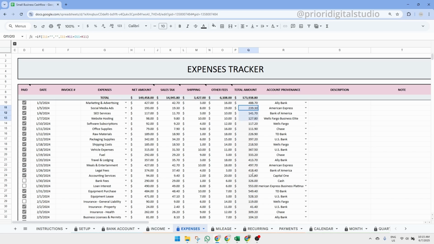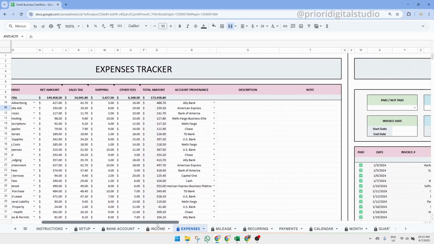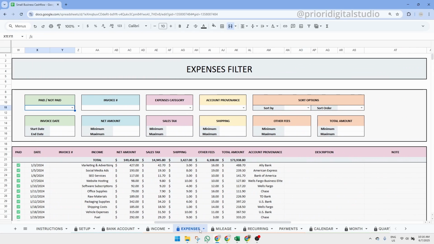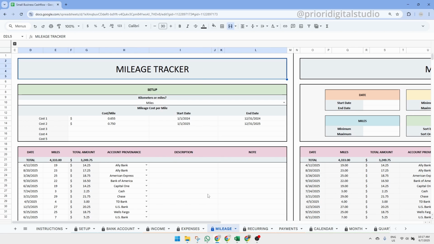These checkboxes are essential to accurately update your bank account balances as they represent when money actually leaves your account. Once all your data is entered, scroll to the right and you'll see a duplicate of the table. So this filter feature works exactly like the income tab. If you have any questions or concerns, simply go back to the income tab and you'll see a very detailed explanation.